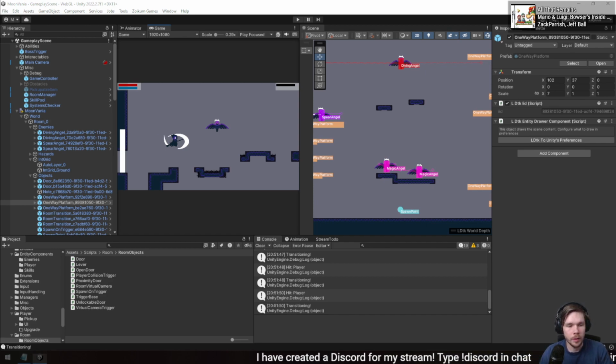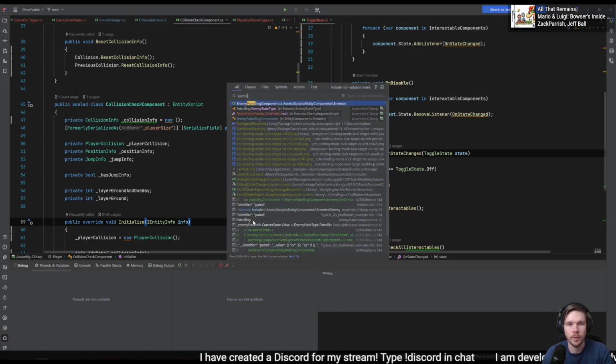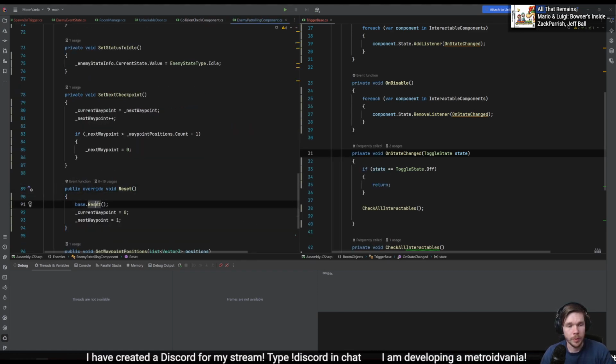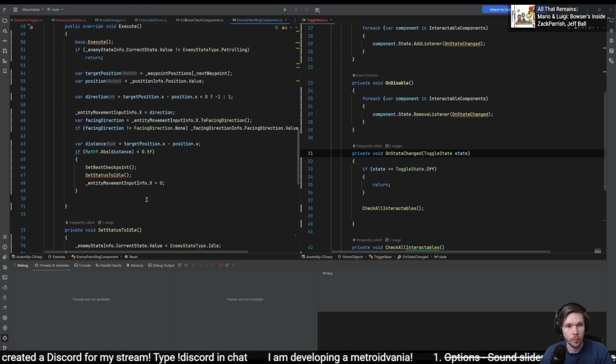Okay, let's go into the patrolling component and check. Patrolling component. So we have our reset that should be set, but we're only resetting the checkpoints where we probably have a direction and stuff.